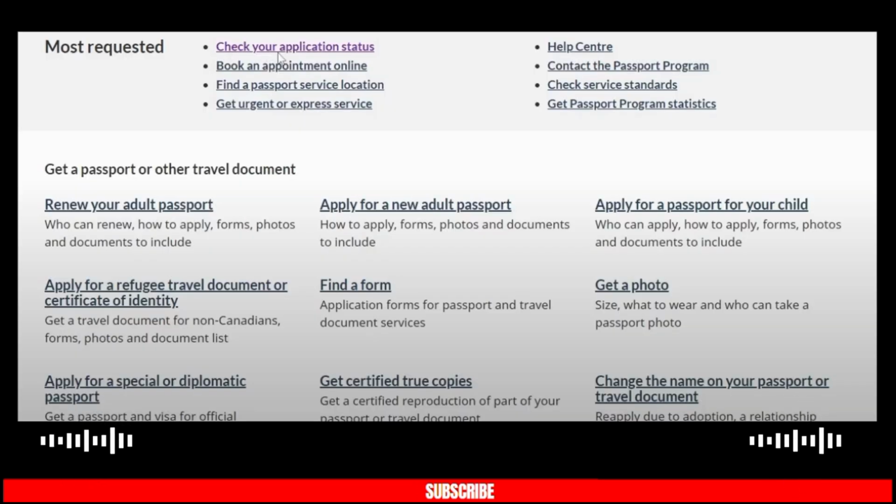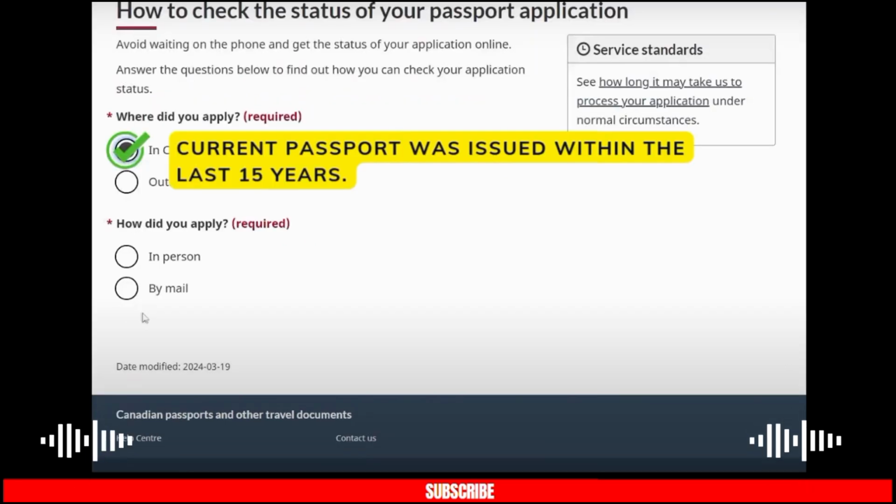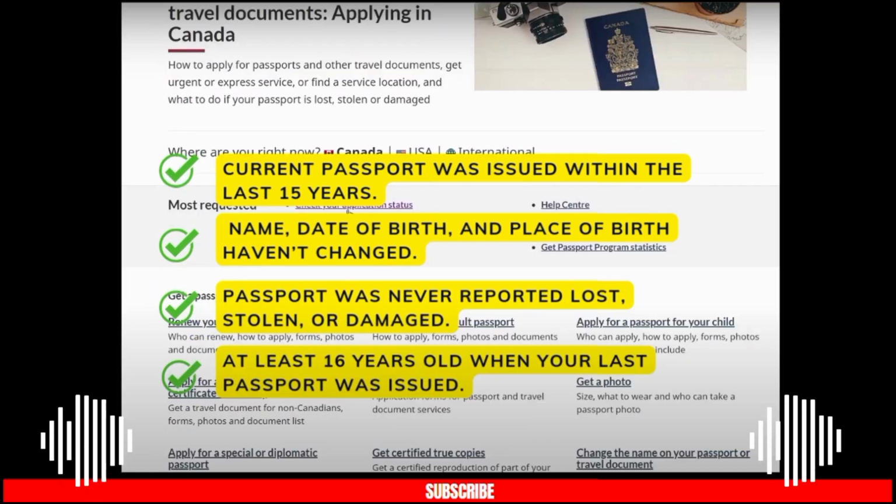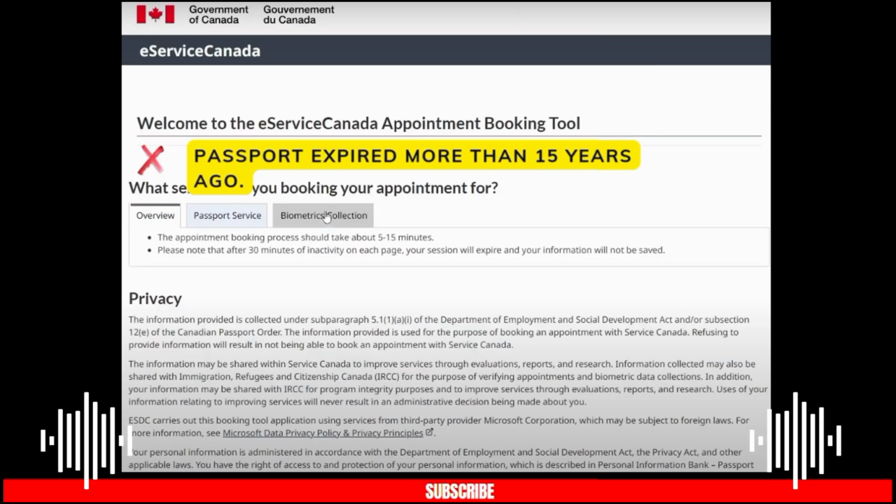Your current passport was issued within the last 15 years. Your name, date of birth, and place of birth have not changed. Your passport was never reported stolen or damaged. You were at least 16 years old when your last passport was issued. You cannot renew online if your passport expired more than 15 years ago.